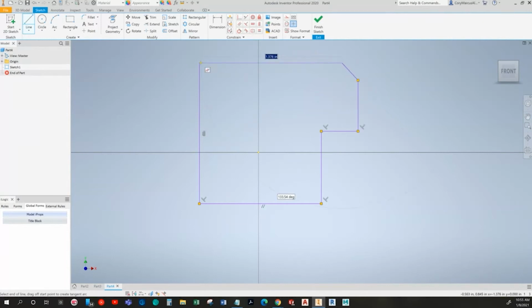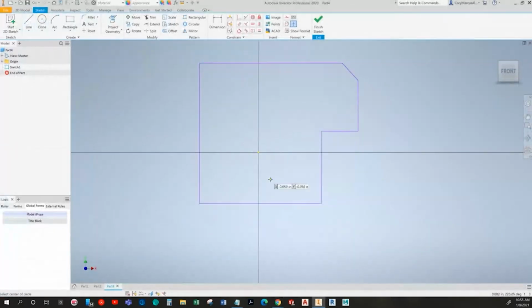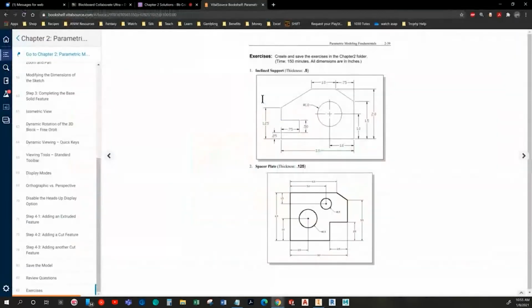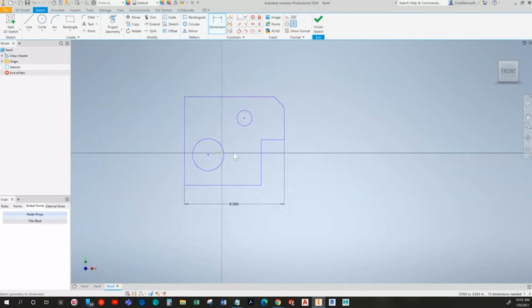I'm kind of guessing on the memory of it. Let's see how accurate I was. Yeah, not bad. Okay. So we have a big circle and a little circle. And it appears to be 8 wide. So this is going to scale quite a bit. But again, make sure you do that first dimension as an overall, and you'll be fine.